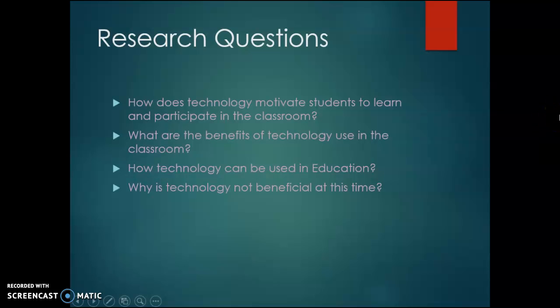So for the research questions: how does technology motivate the students to learn and participate in the classroom? What are the benefits of technology used in the classroom? How can technology be used in education, and why is technology not beneficial at this time?